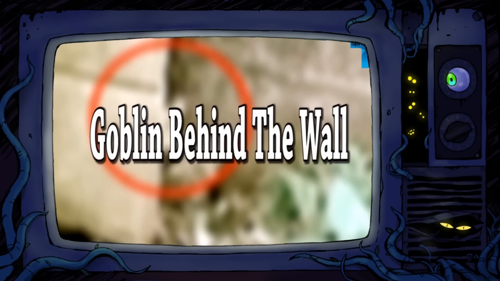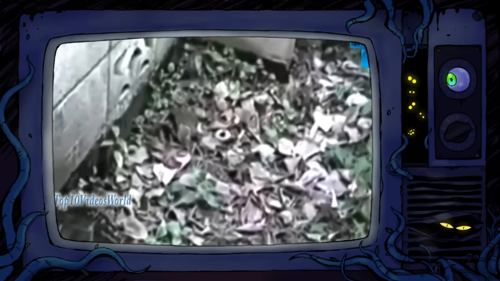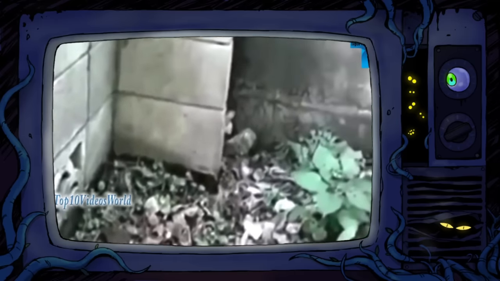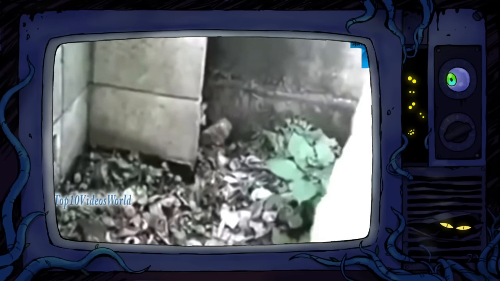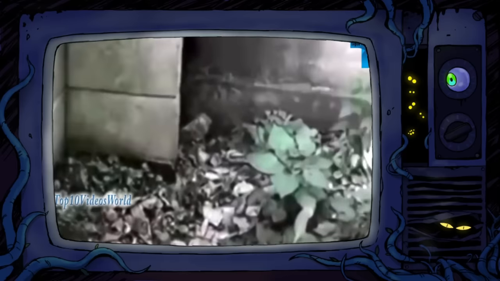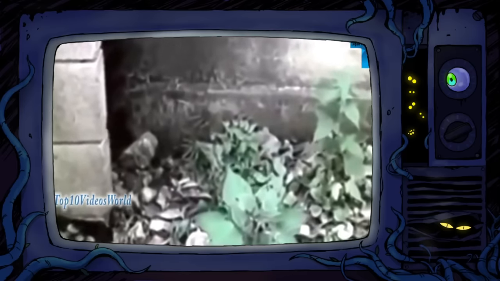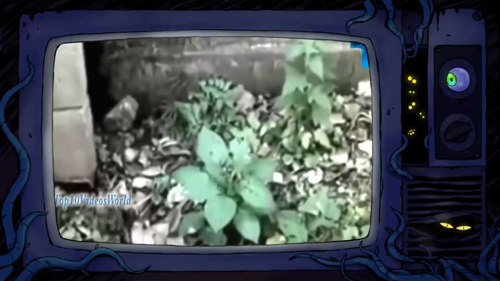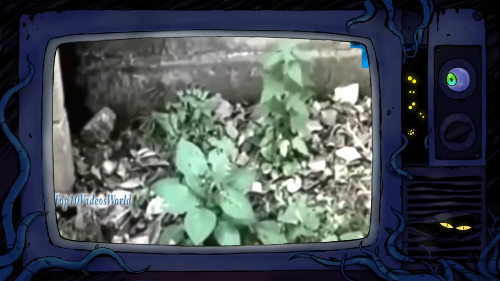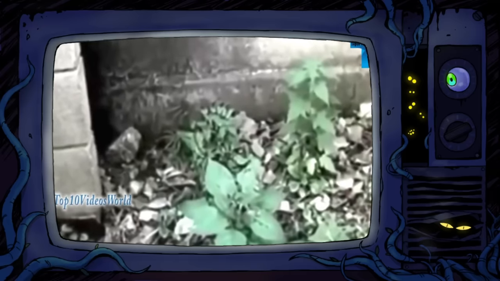Goblin behind the wall. In this video, two children were standing backside of the house at the end of the garden. They suddenly saw a strange creature behind the wall. They go to see that what is a strange figure appears to be wall and then hidden. They were frightened to see that. When they decided to be closely seen, that mysterious small brown clad creature is found quickly scurrying behind the wall.